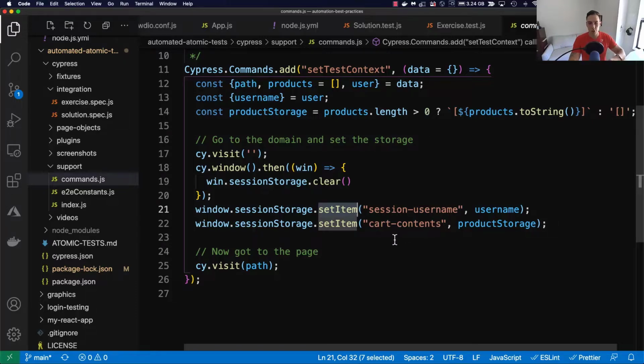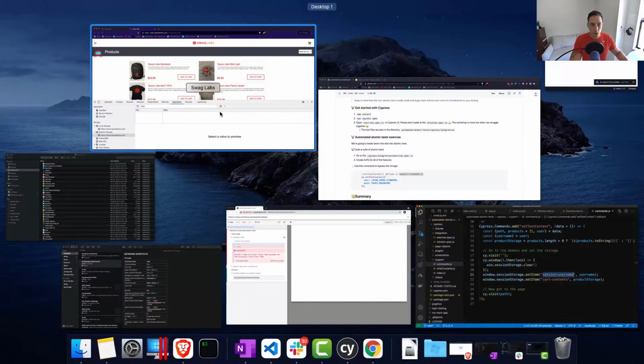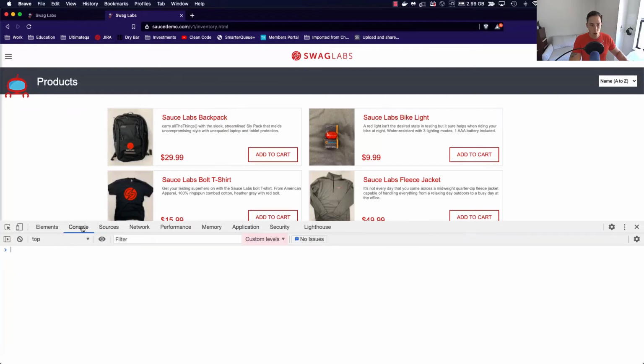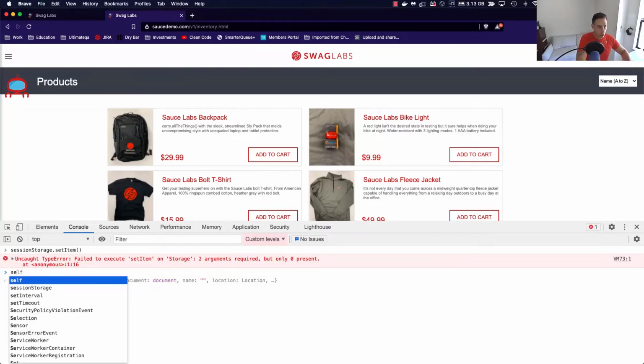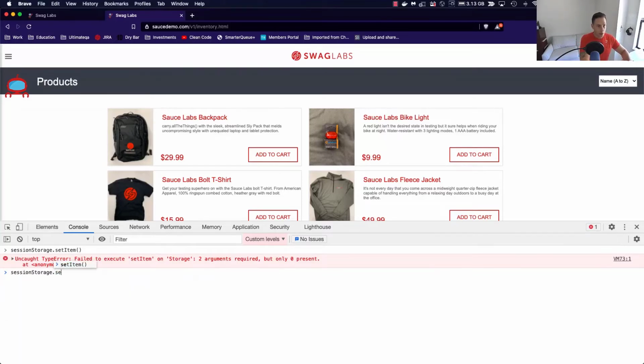it sets session storage by setting session username and setting cart contents. And what does that actually mean? Let me show you in the UI of our application. So if we come back here and go to the console, we can do sessionStorage.setItem.